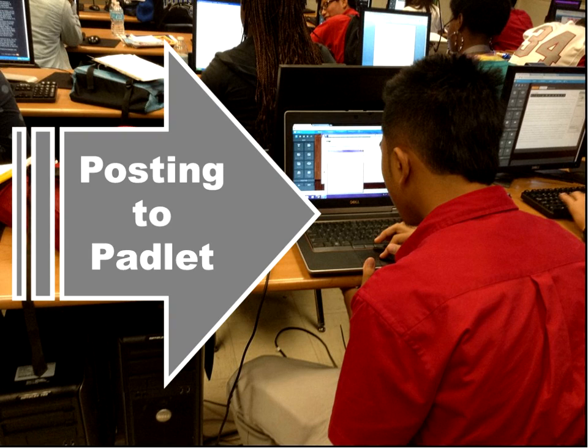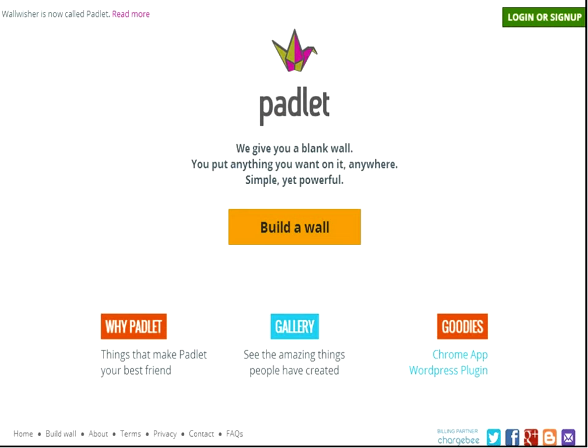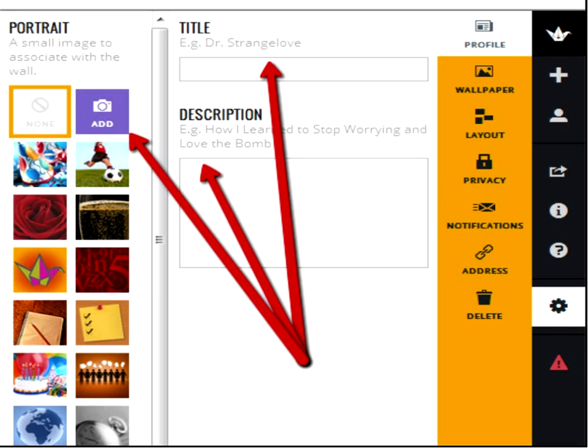The next thing I want to talk about is Padlet. And Padlet is an online Post-it note system. All the kids do, they double-click and they type in their information, or they can put a picture or a link to other resources. It's really easy to build a wall. You sign up for your account. Here are some of the walls that I've used in the past.